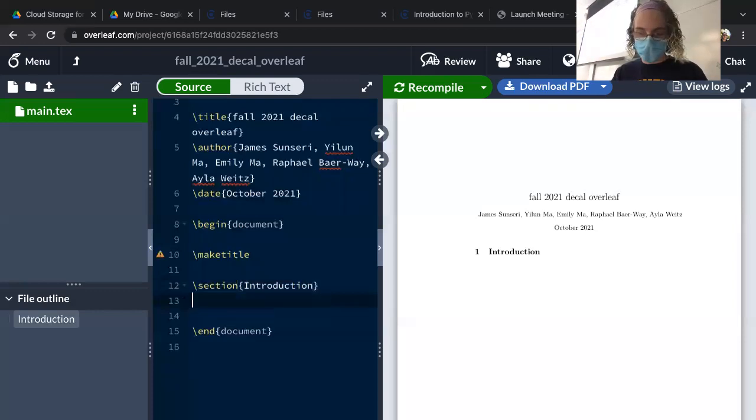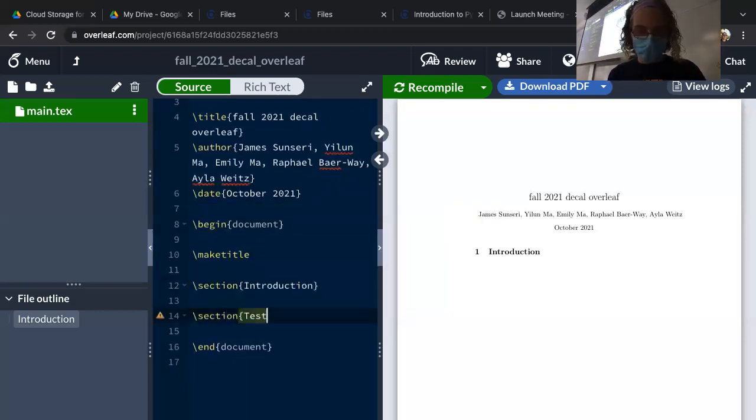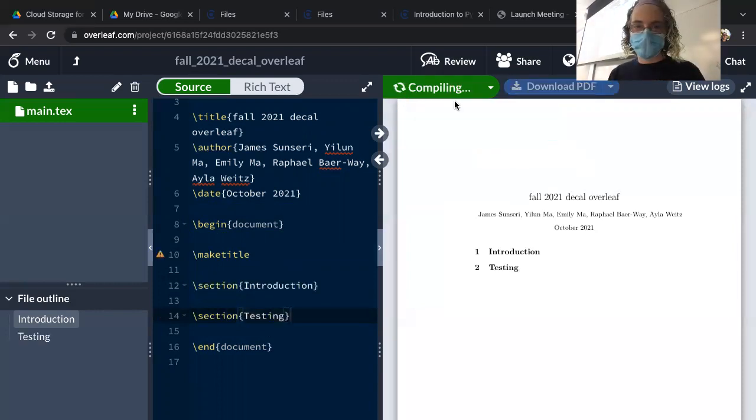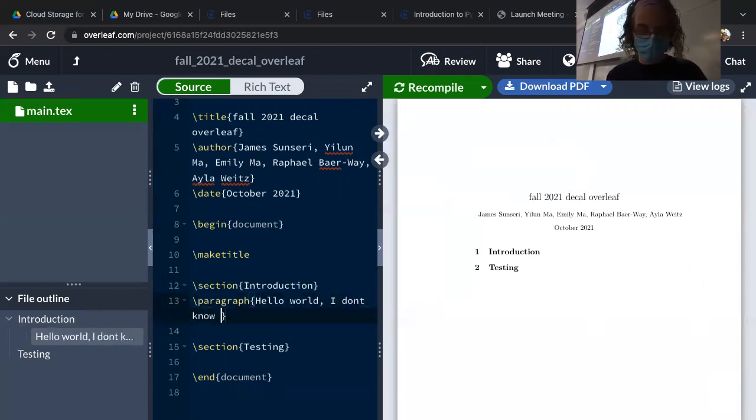And we could do multiple sections. We could do another section called testing, I don't know. And if we recompile it, it'll add a new section, and we can write inside of it, right? We could do \paragraph, and we can start writing something like hello world. I don't know what I'm typing.